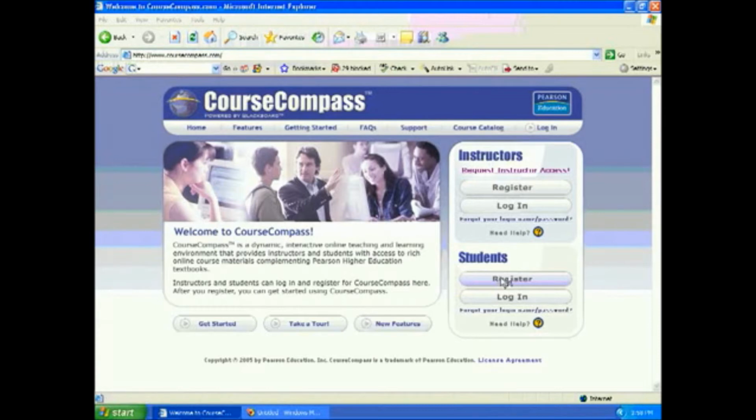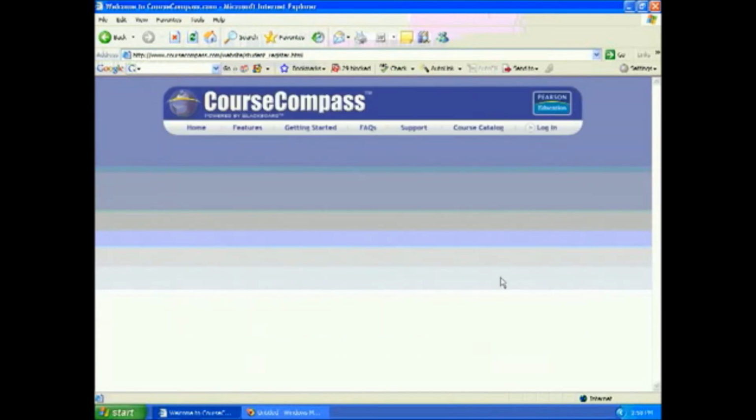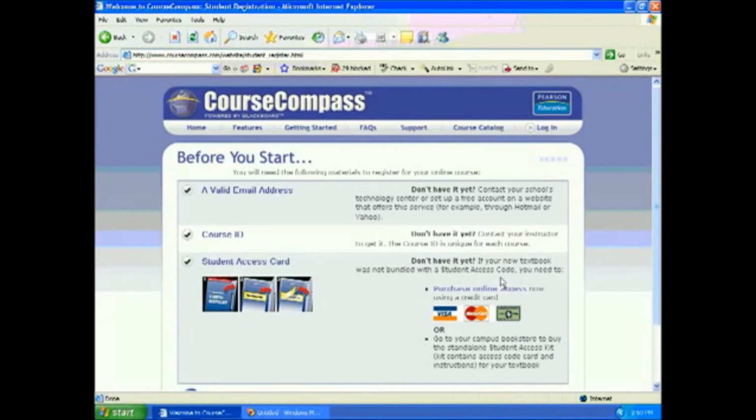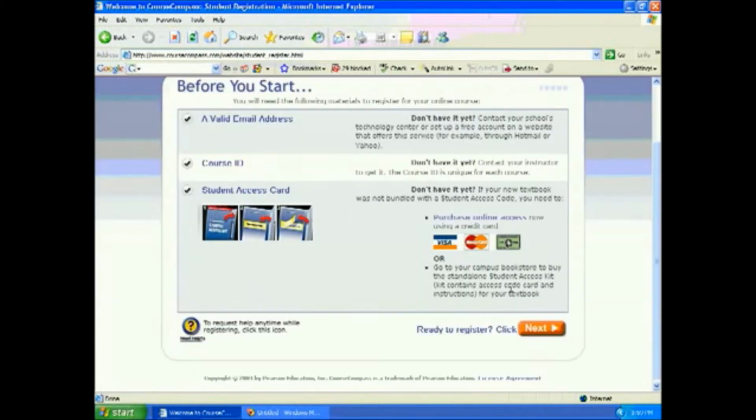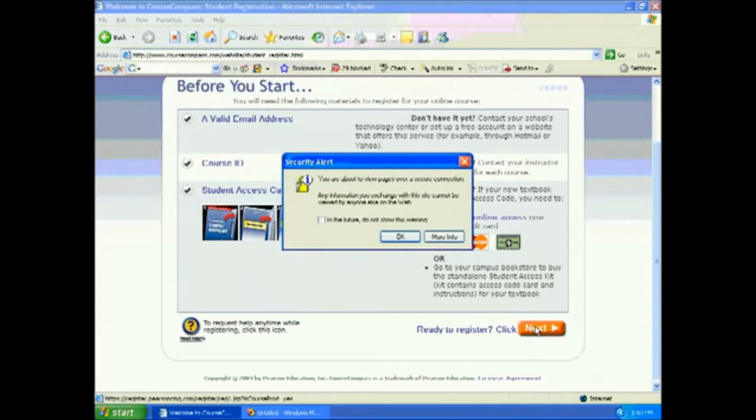You will need the following 3 items to register for access to this site: a valid email address, the course ID, and a student access code. You will receive an access code with the purchase of a new textbook. If you did not purchase a new textbook, you will be given an opportunity to purchase an access code at this time. If you have the items required to continue, scroll down and click on the Next button in the lower right-hand corner. If a security alert window appears, click OK.